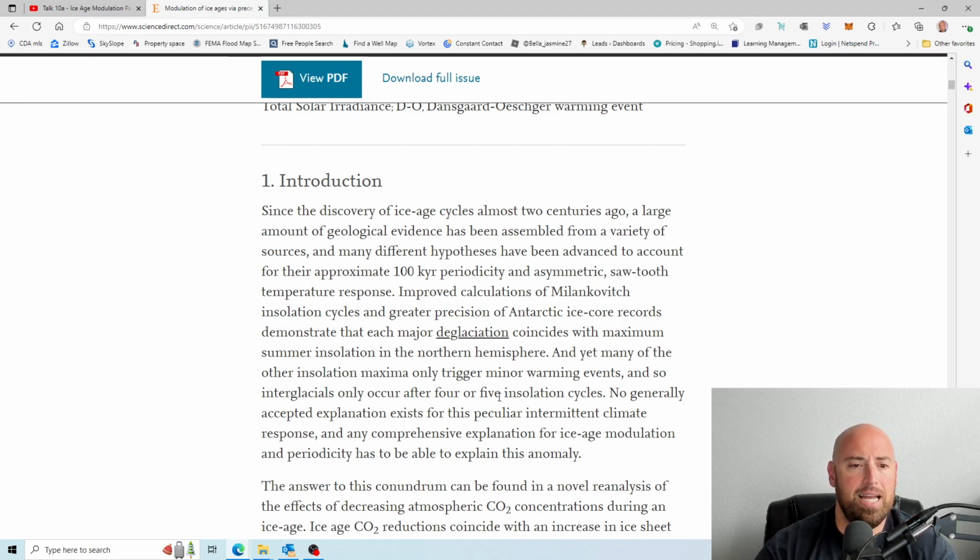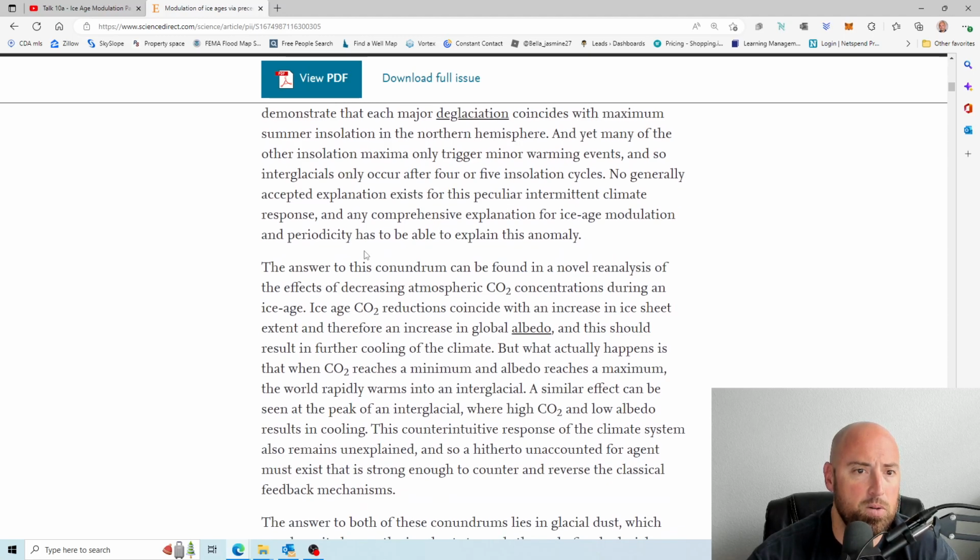See, that's the thing. Any comprehensive explanation for ice age modulation and periodicity has to be able to explain this anomaly. The answer to this conundrum can be found in a novel reanalysis of the effect of decreasing atmospheric CO2 concentrations when we have high albedo, during an ice age, okay? During an ice age, we got a bunch of ice, so it's going to be refracting a lot. Ice age CO2 reductions coincide with an increase in ice sheet extent and therefore an increase in global albedo. So an increase in light refraction. And this should result in further cooling of the climate.